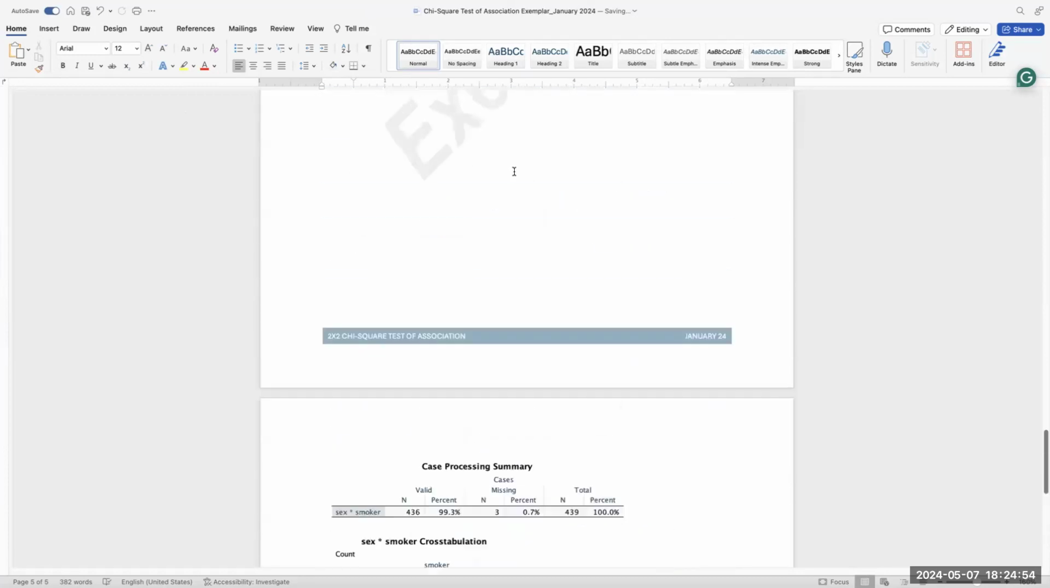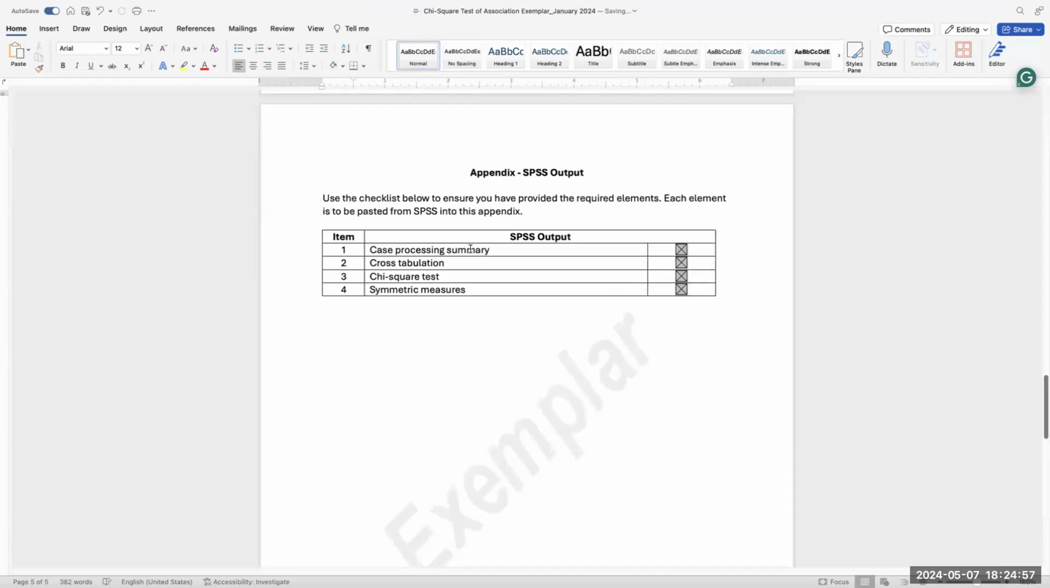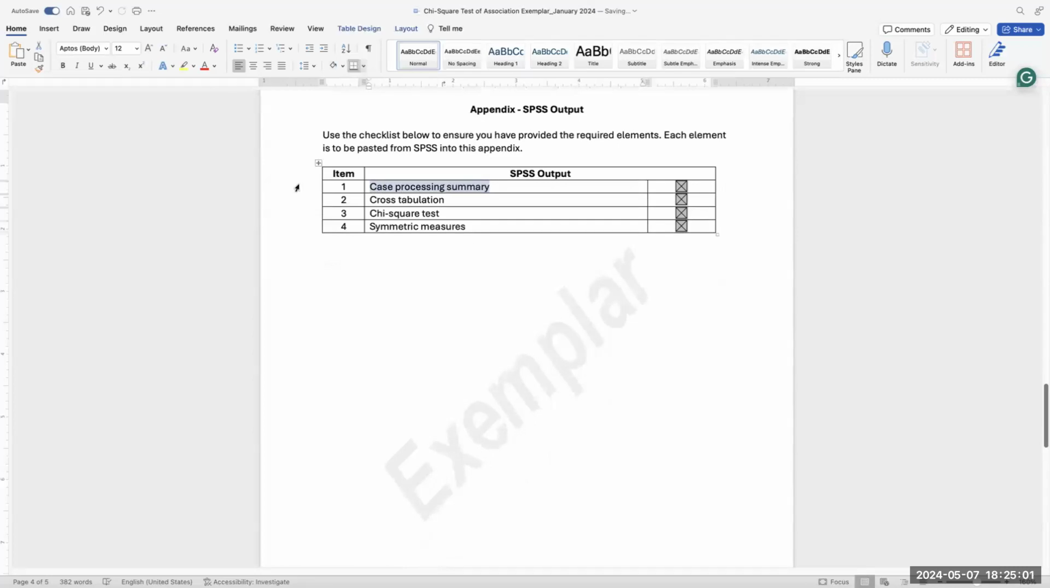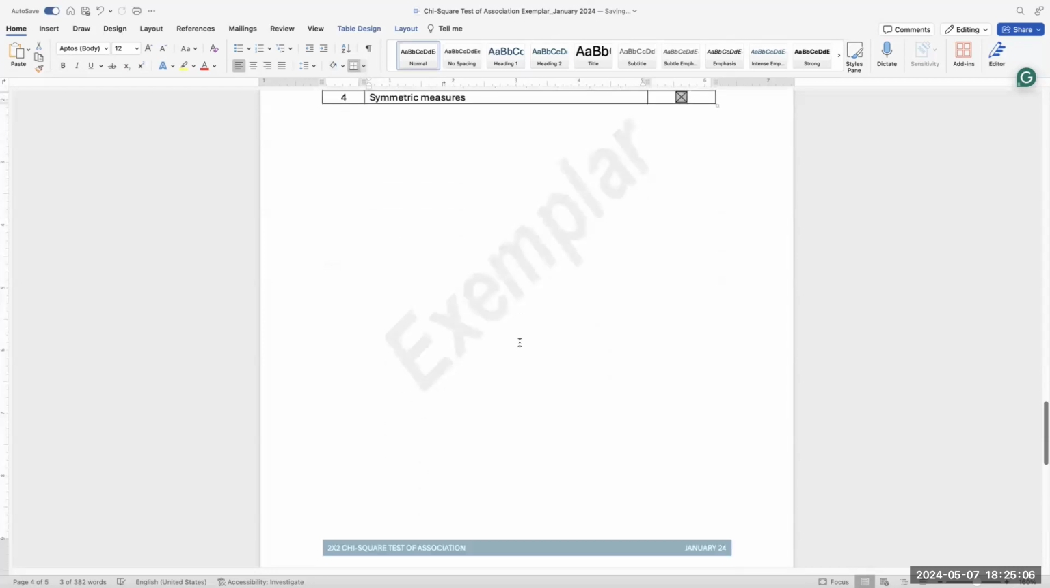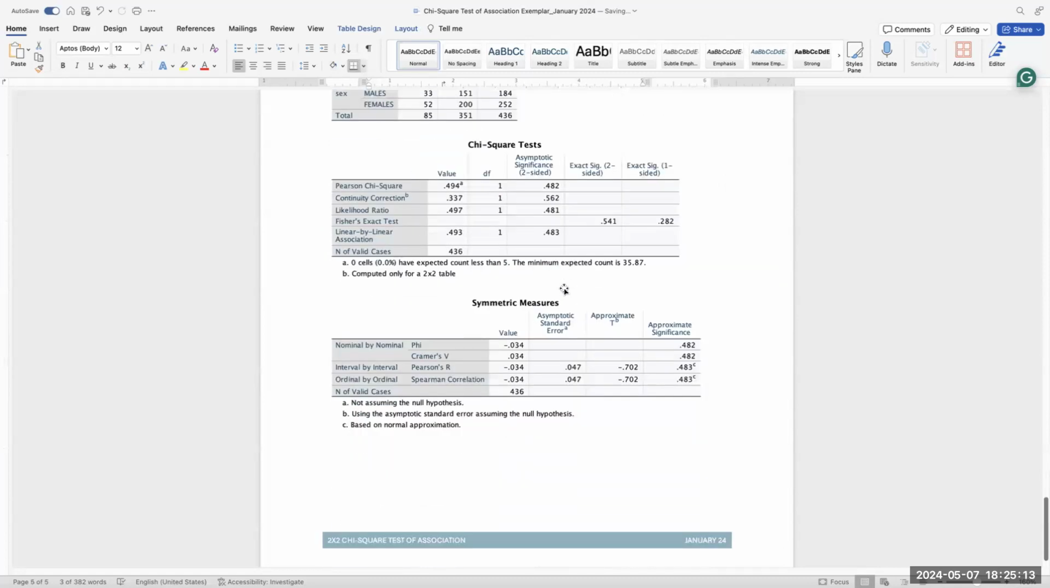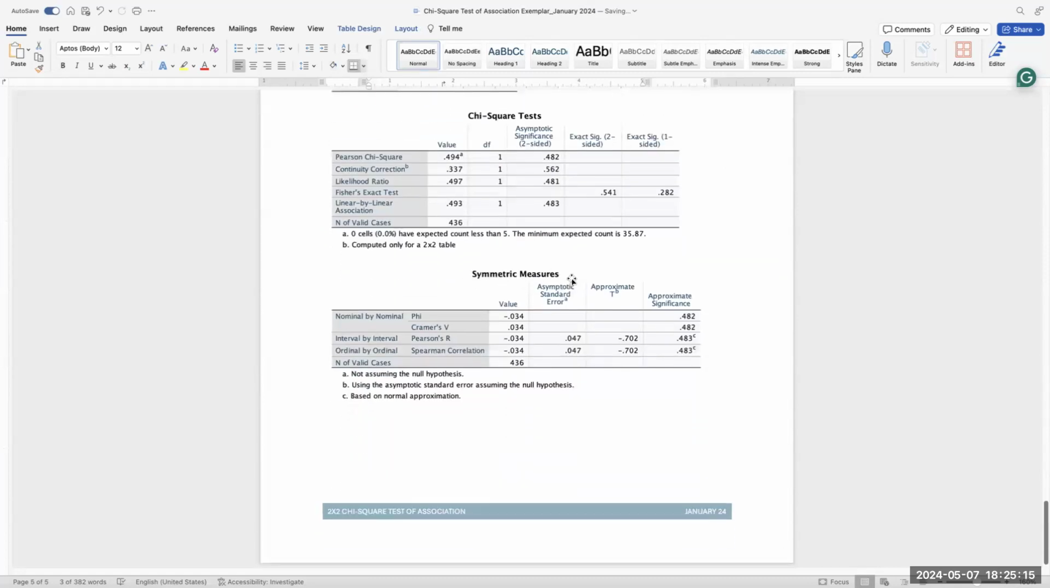Now, as you know, in the exemplar, I always give you what I think will be the minimum of what you would need. So make sure that you have the case processing summary, the crosstab, the chi-square test, and the symmetric measures that you cut and paste, as you can see here. The symmetric measures are the measures of effect size. For a 2 by 2, you use the phi. If you select anything larger than the 2 by 2, you select the Cramer's V.